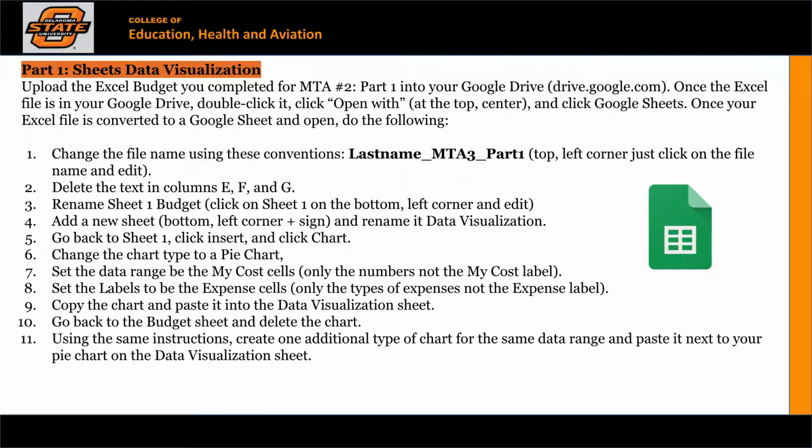Just as I showed you in the G Suite video, you're basically just going to go to drive.google.com, upload your Excel file, double-click on the file, and then click Open in Google Sheets, which will be at the top center of the page. So after you rename your file, as noted in the assignment instructions, you're going to follow the instructions to add a new sheet, make a pie chart, and then create a new chart of your choice.